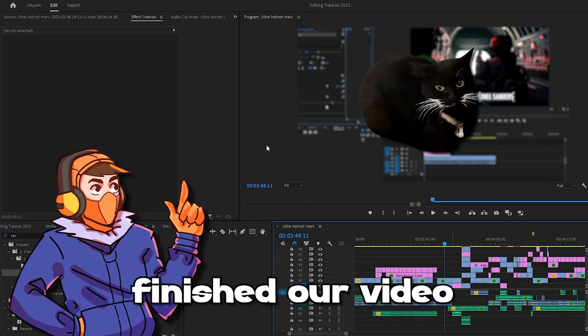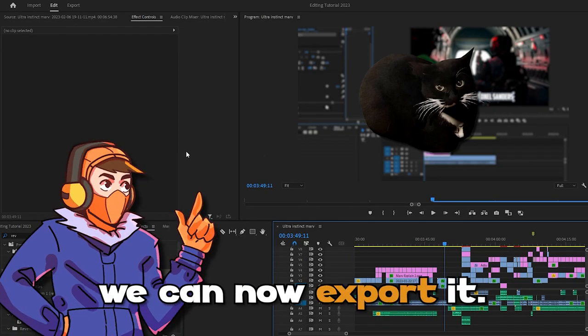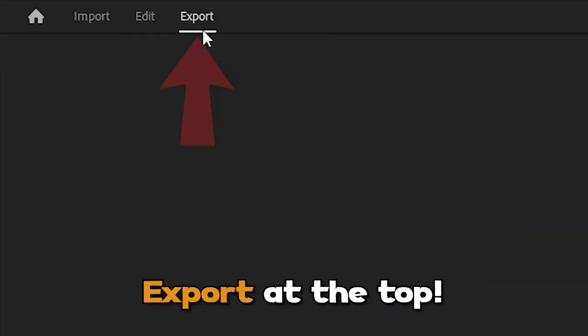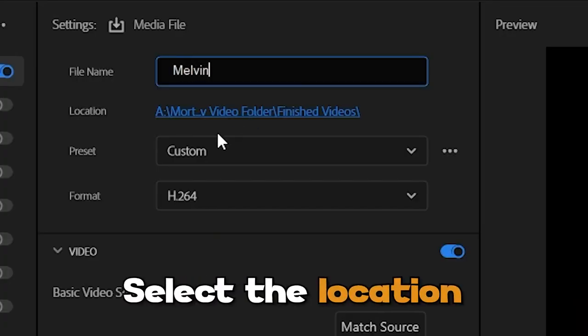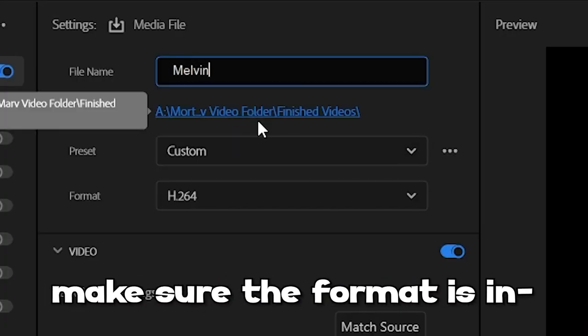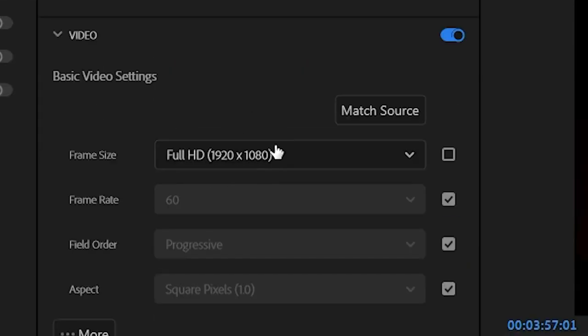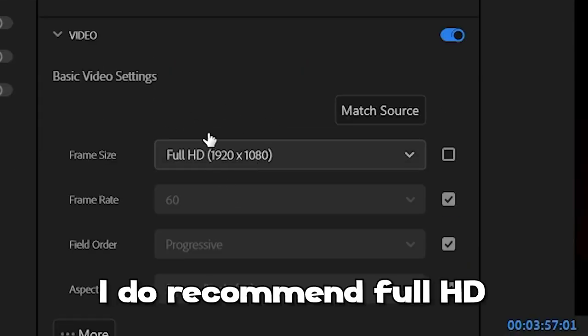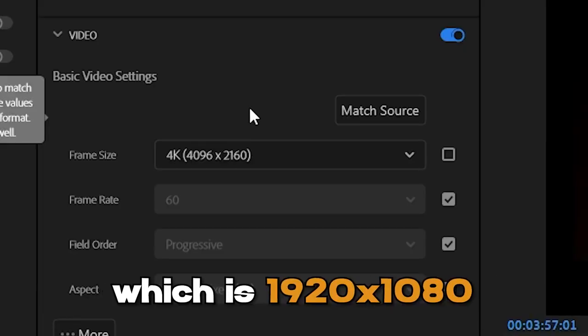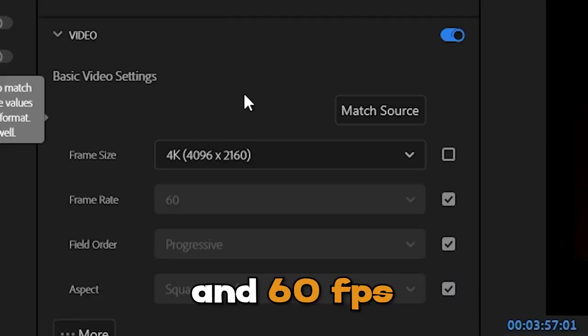Up next, exporting your video. Now that we have finished our video, congrats by the way, we can now export it. To export, simply click on the export at the top. Name your file, select the location you want to export to, make sure the format is in H.264, and change the frame size and frame rate to whatever you're looking for. I do recommend full HD, which is 1920 by 1080, and 60 frames a second.